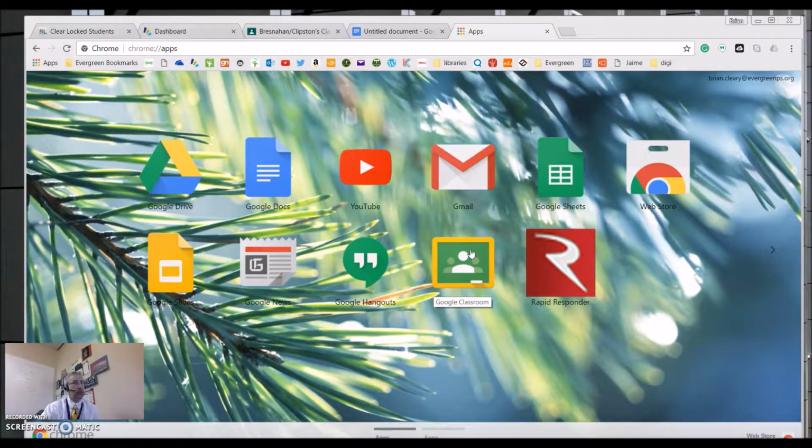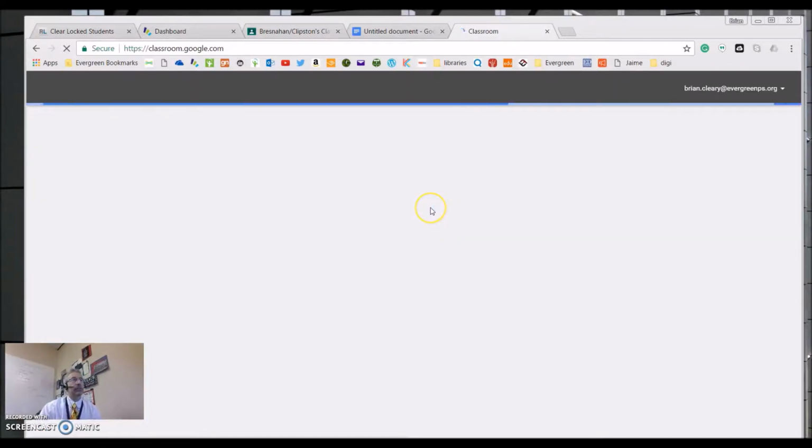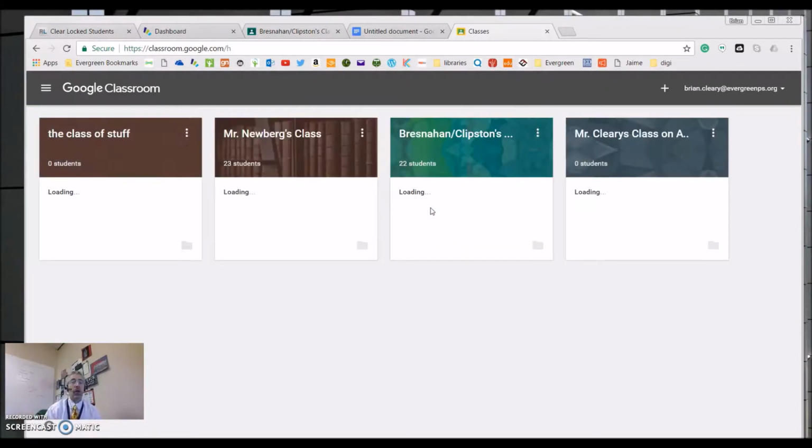So, step two, click on Google Classroom. Now it will already have you logged in because you are already a Google Apps for Education account holder. So that's cool. What you're going to do now is just create your class. Okay? Click on the plus. You're going to create the class.